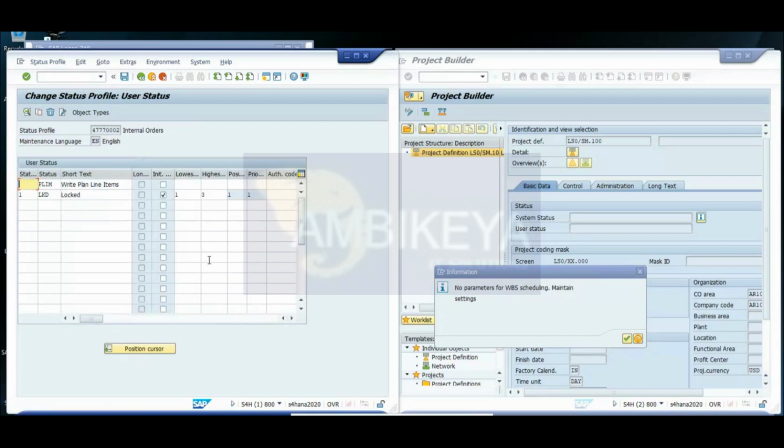So the project status, they created two user status, write plain line items and logged. Only two status is there. So lower level is 1, highest level is 2, 3. This is nothing but the level of the project. So after that, which level comes? So like that, go back.